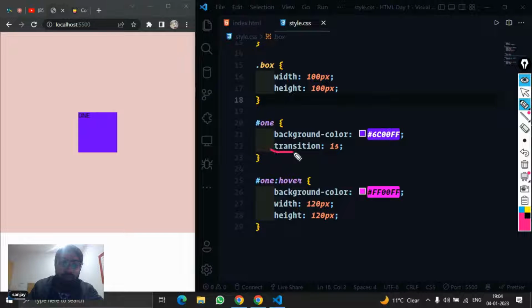Now this transition property means that if for any reason any of the CSS properties for this element 1 is going to change, then it will take 1 second of time for that transition to happen. So that is what we are specifying here. Now see here, it is taking 1 second to change its color and also to change its size.